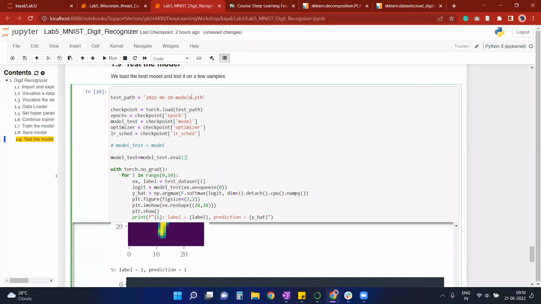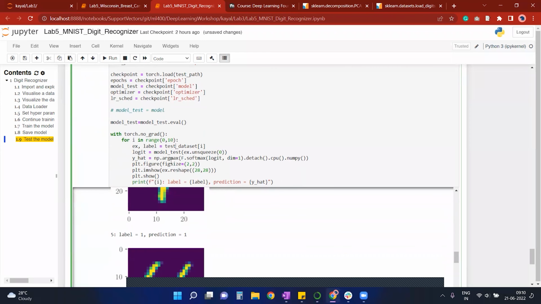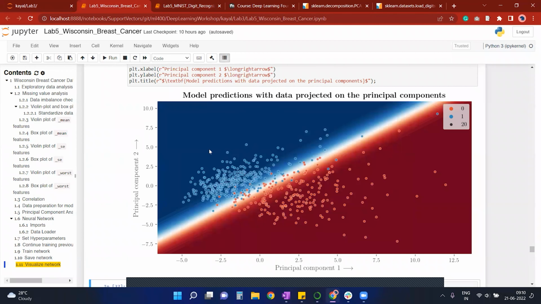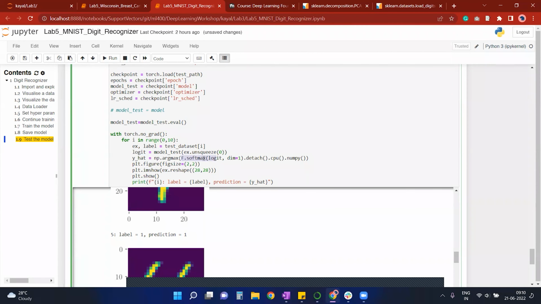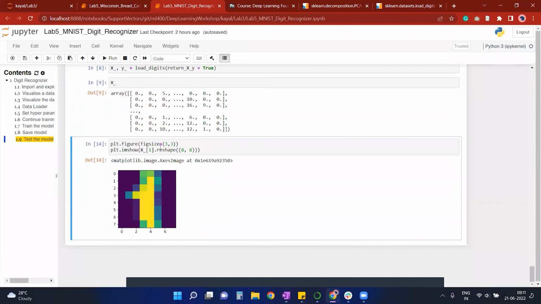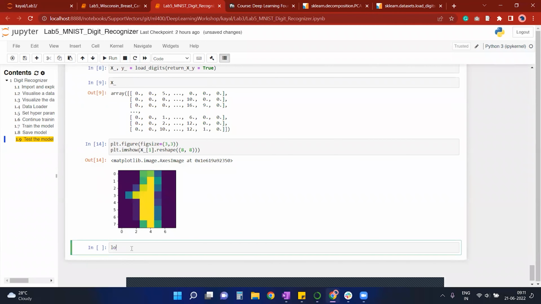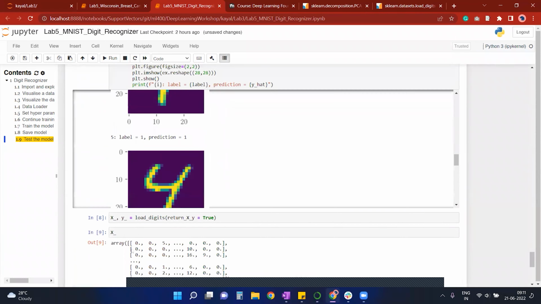So in this case, I'm loading a saved model, and then I'm going to test that model here. This is what I did for visualizing in part 2. How do I visualize? I'm using this softmax function and argmax and things like that. What our model basically outputs is some numbers. If I print out logit, okay, I haven't run this part yet.